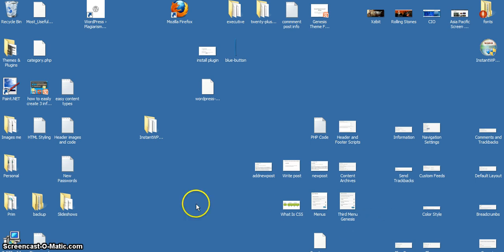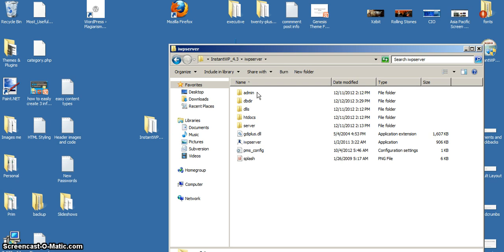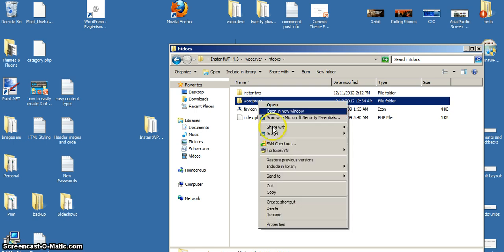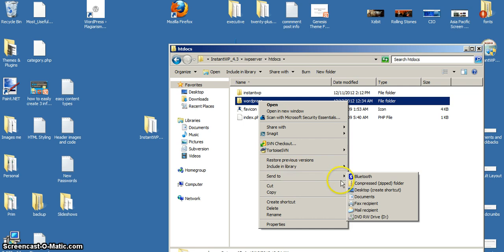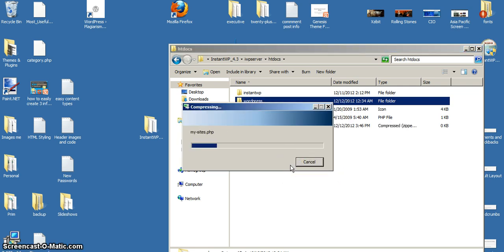So now let's just go to the files. Now we've done the database. The next step is the files. So we go to IWP server, htdocs, WordPress. Now the best way to do this is to zip it up, really. Let's just send this to zip, compress zip folder. And that'll take about 15-20 seconds, and we'll just upload this using file manager in cPanel.